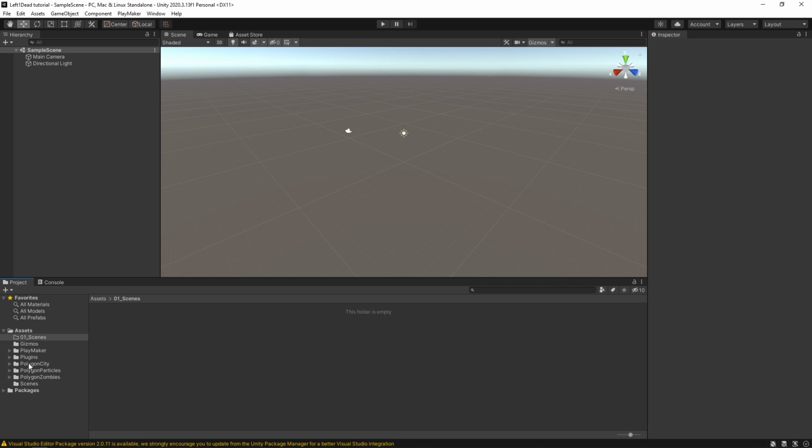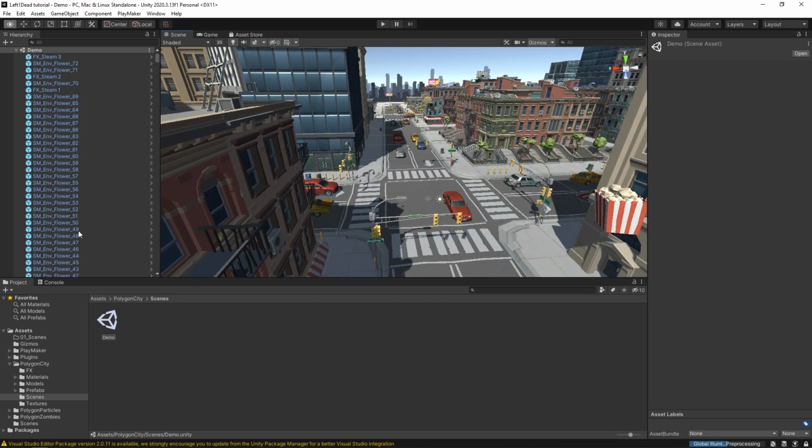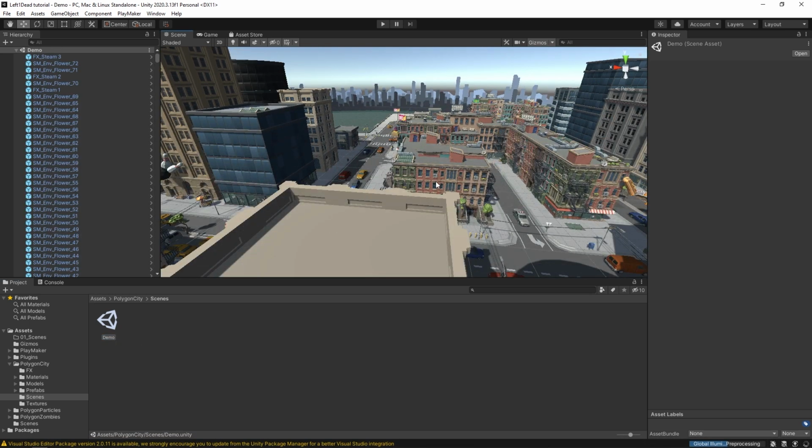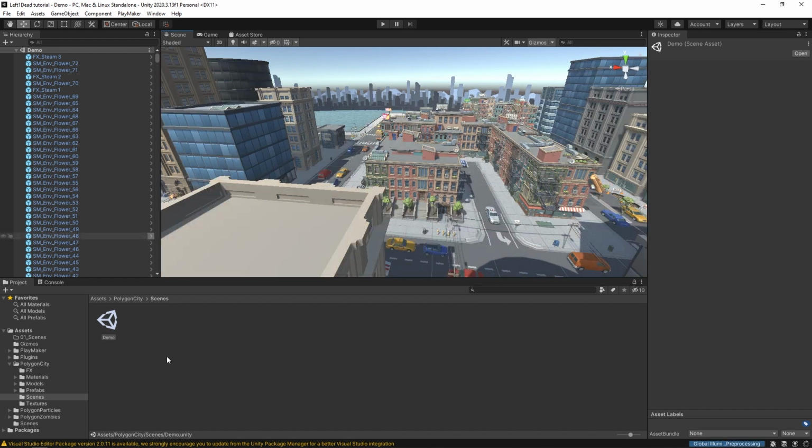So I'm going to go over to Polygon City, and in their scenes, they have a demo. I'm going to take a look at this. They have things set up pretty nicely here. I would want to just copy and paste what they already have. So with this scene selected, I can hit Control D on Windows or Command D on a Mac.